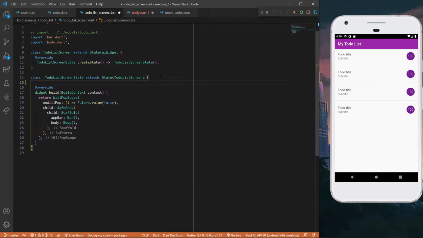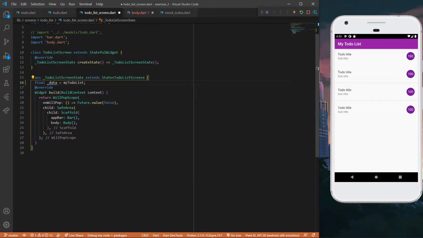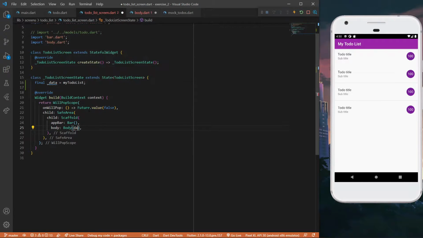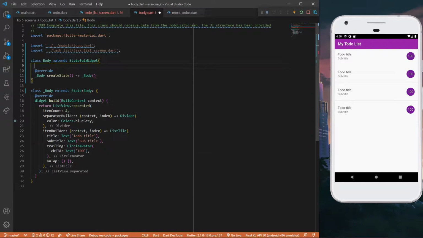We have a variable that refers to the to-do list variable in the mock data class, in order to then pass it to the body. This will be done using parameter passing, and in the body class we will create a constructor to receive the data from the to-do list.